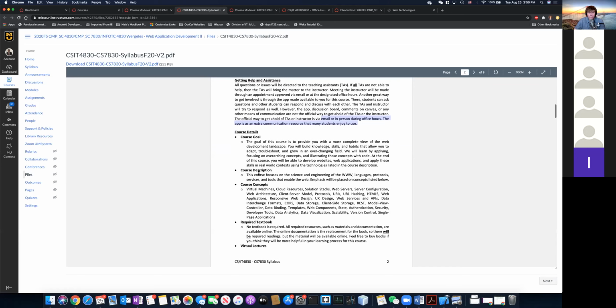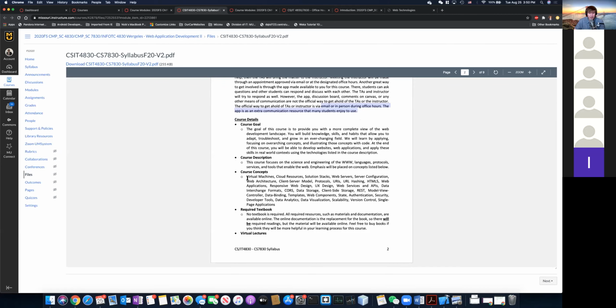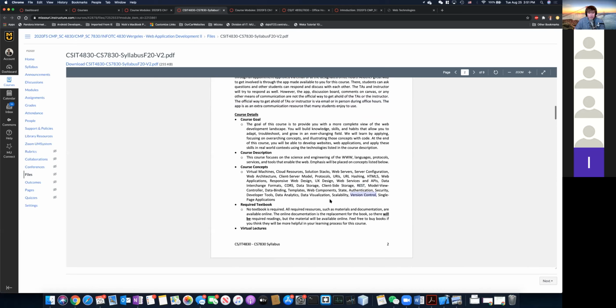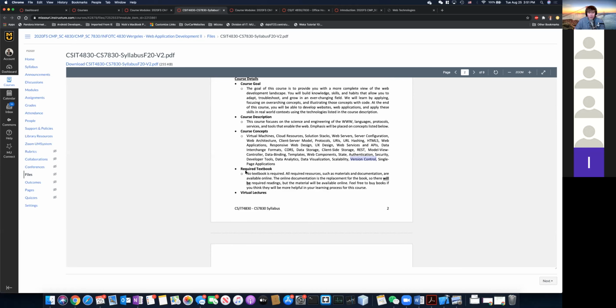You can read the goal and the description. We're going to go over a lot of concepts: cores, virtual machines, web servers. We're going to go over REST very heavily in detail. The midterm exam is going to be a lot of REST, the protocol. We're going to look at data analytics. We're going to use version control. We're going to use Git and GitHub Classroom. No textbook is required. Okay, just like for 2830, 3330, everything's going to be online documentation.